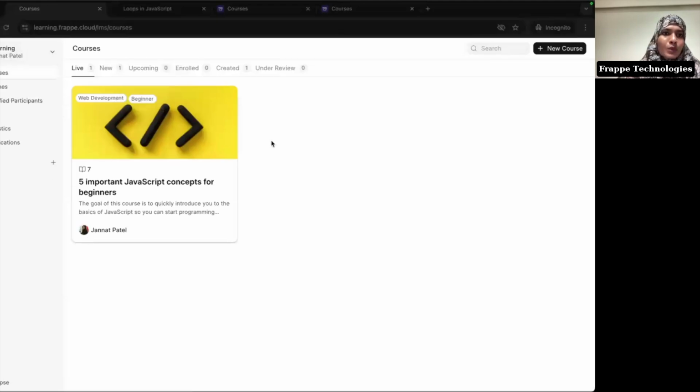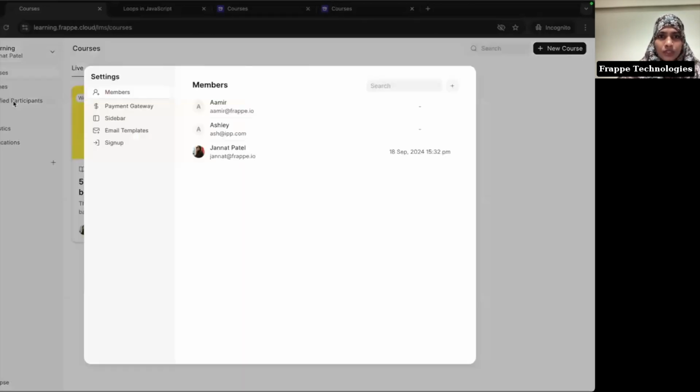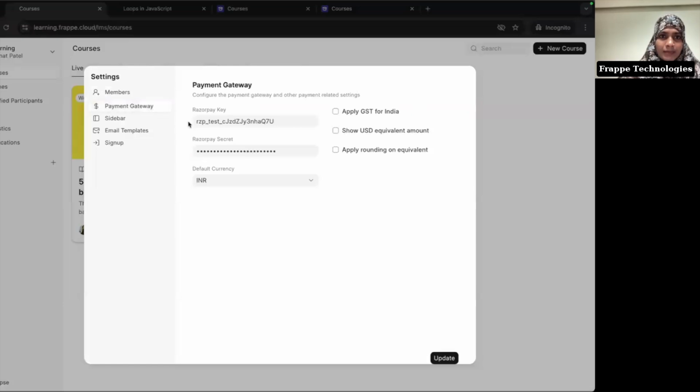Let us see how I can make this a paid course. So right now the payment gateway supported by Frappe Learning app is Razorpay. I know that it's very limited, and soon we'll be integrating other payment gateways as well to support more countries. But for now, if you are using Razorpay, you can go to settings, go to the payment gateway tab, and you can set up your Razorpay keys right here, and the payment gateway would work for you.